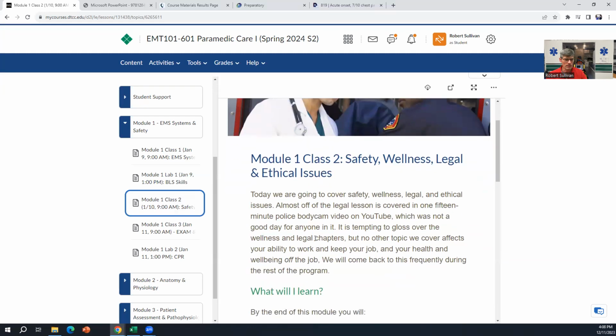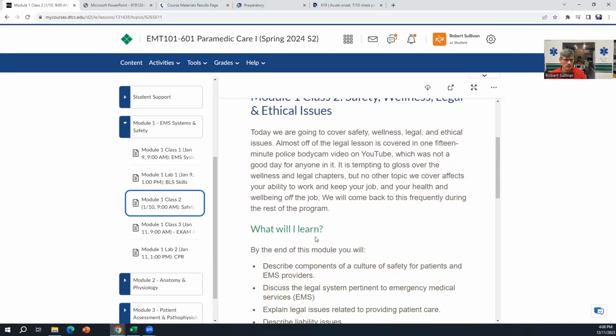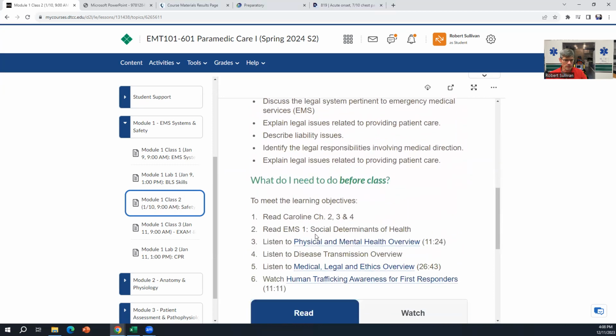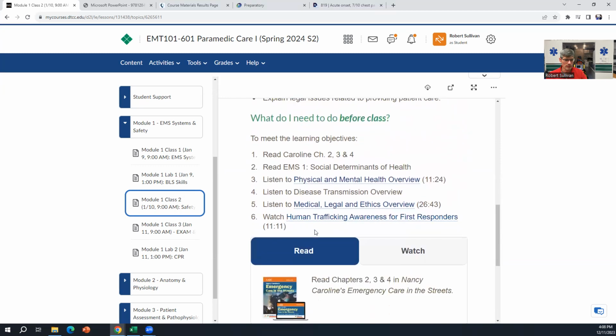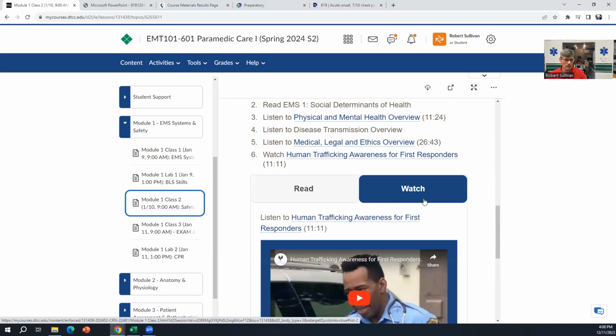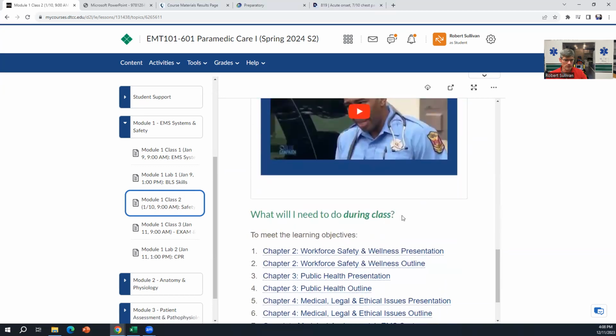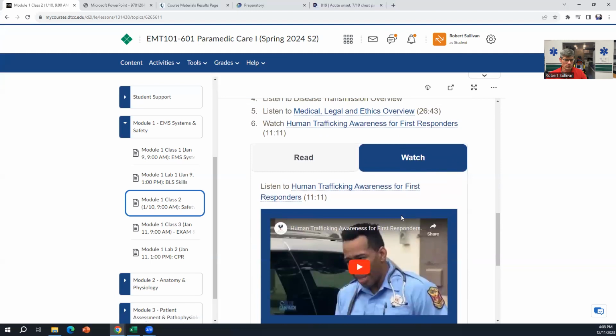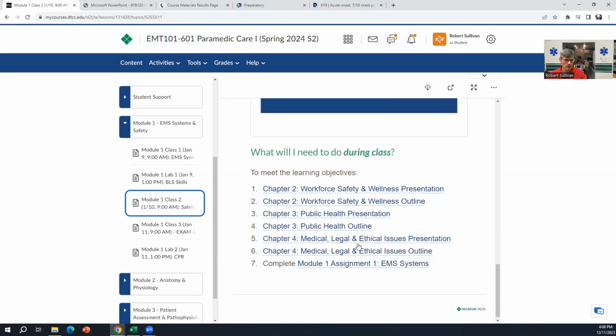Wednesday, we're going to do safety, wellness, legal, and ethical issues. And this is going to be a busy day. We're going to have 3 chapters to do and to read. And there are some human trafficking and other resources. And at the end, there's going to be a module 1 assignment. So for EMS systems, due before Wednesday, there's going to be assignment 1.